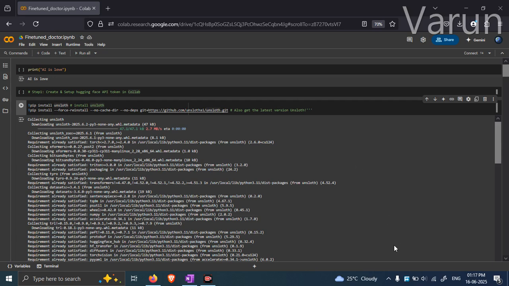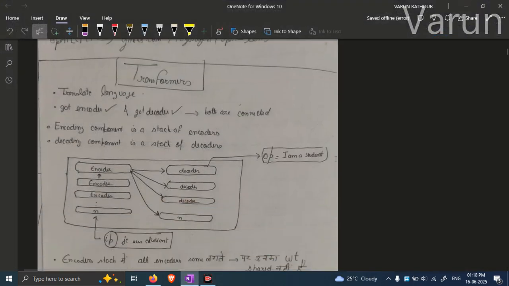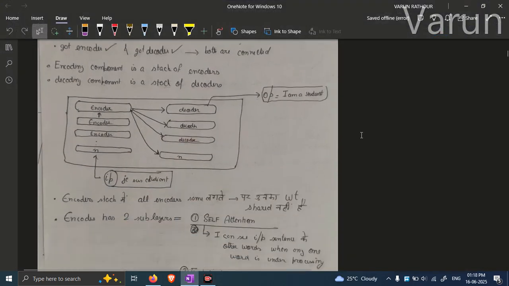So first of all, let's go towards some basics: what is an LLM, how we can train an LLM, and what are the types of tuning we have, right? So let's see them. Basically, the LLM's main part is the transformer, right?